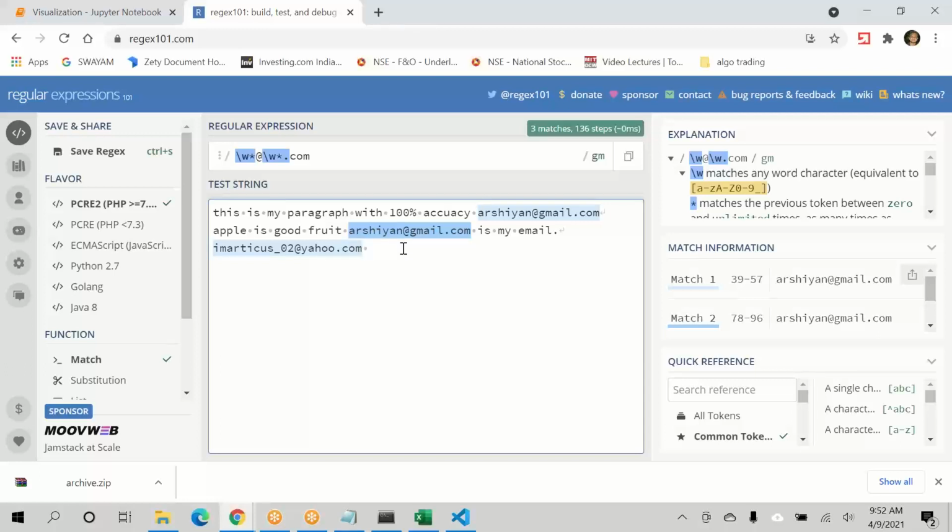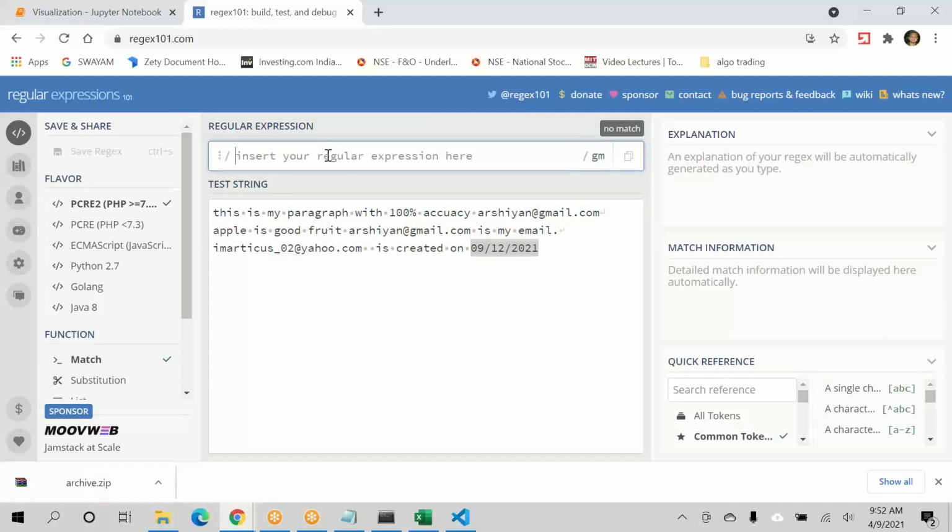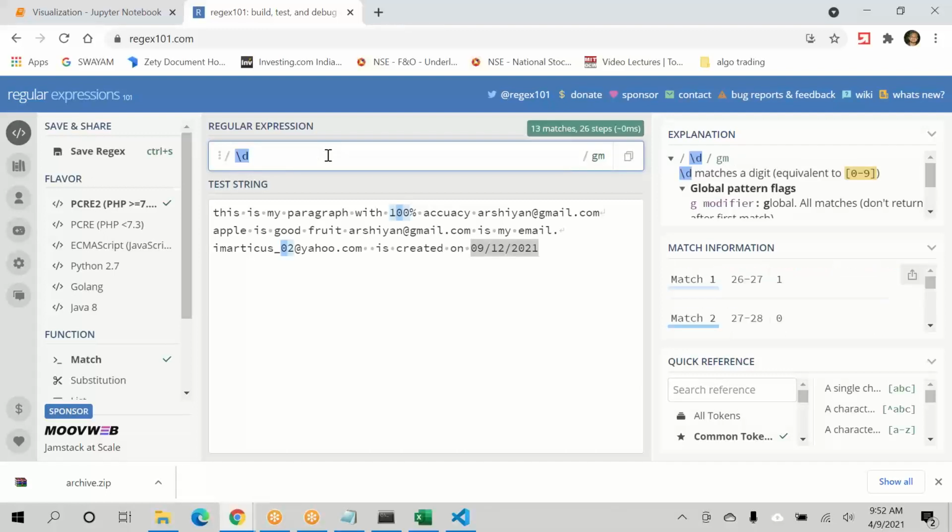Say you want to find a date, like 09/12/2021, so you need to find this kind of pattern in the data. So you understood how you can find an email. In this way, \d will find digits, 0 to 9.